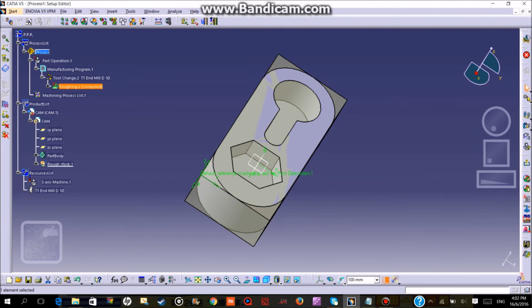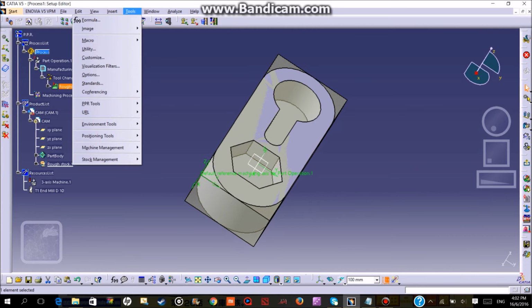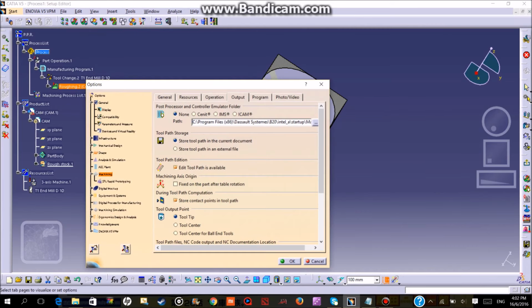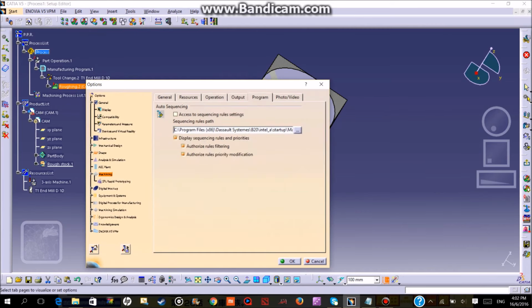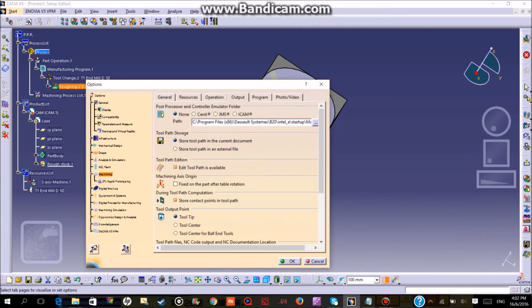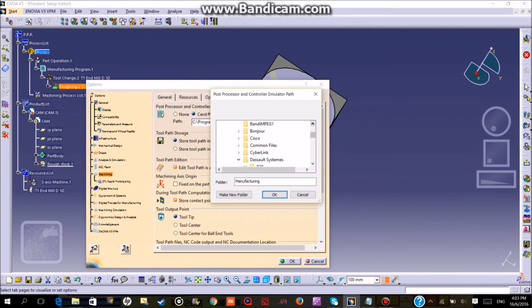Now we are going to generate the code of the machining. Firstly, we would like to select tool, option, and we are going to modify the output, post processor and controller emulator folder, and we would like to select the path. The path we will select as the desktop.